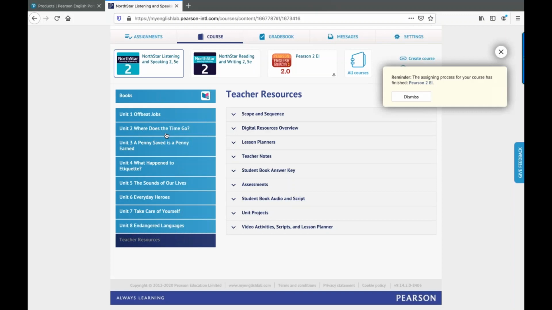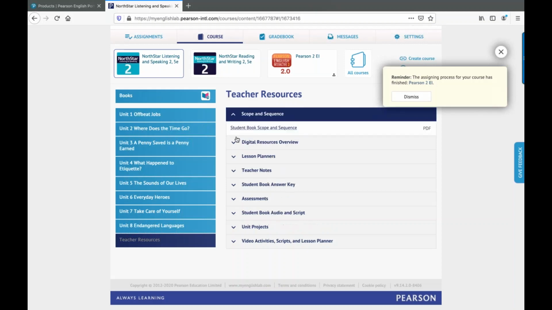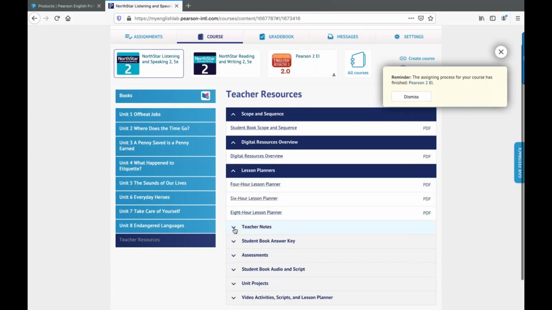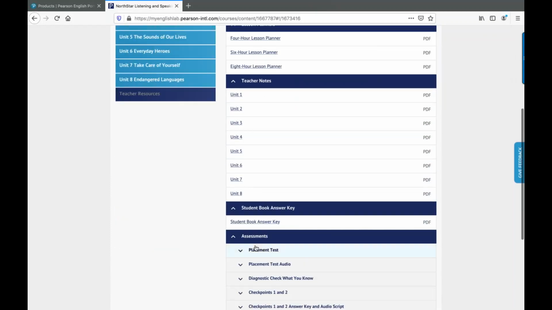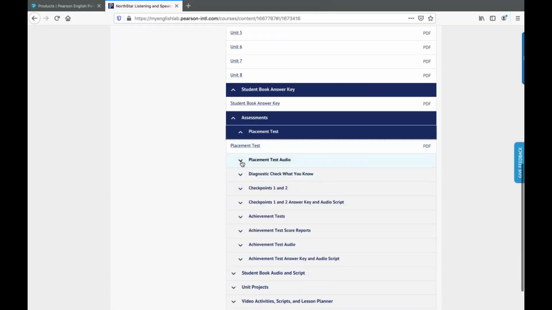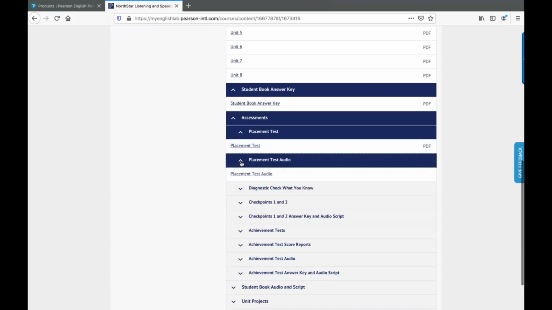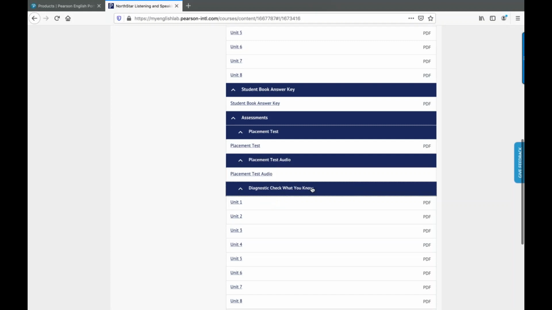You'll also see that there is a teacher resources section for this particular program. Each program is a bit different. So for North Star, there is a teacher resources tab. The Teacher Resources tab will provide you a wealth of information that's going to help you and your colleagues be able to teach the program effectively with help from our Pearson publishers.